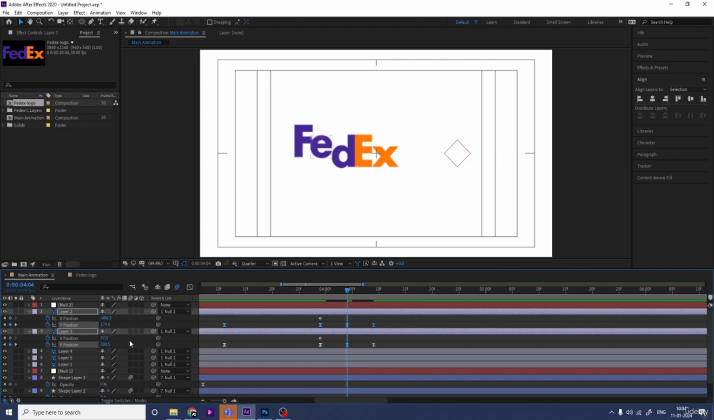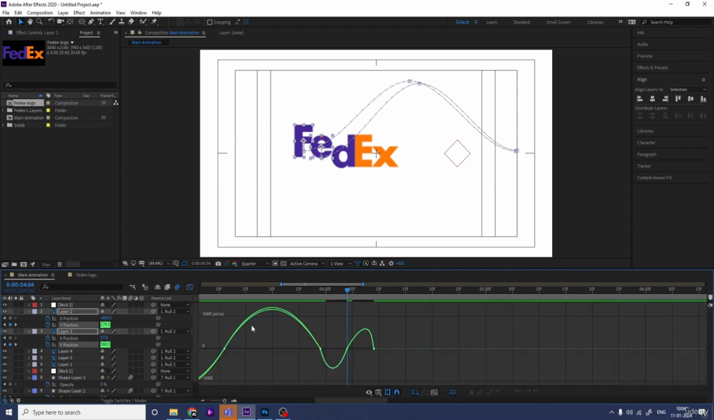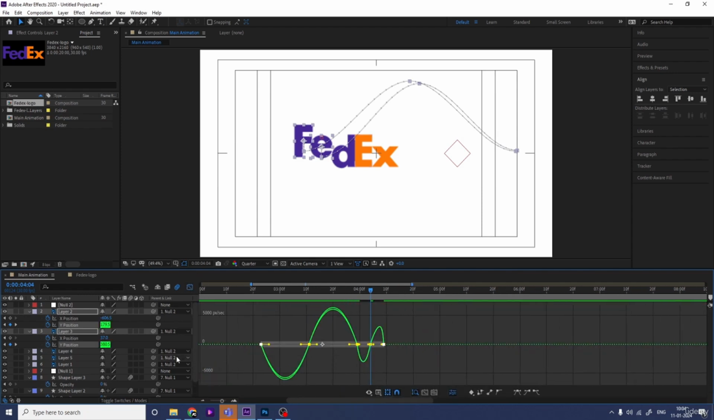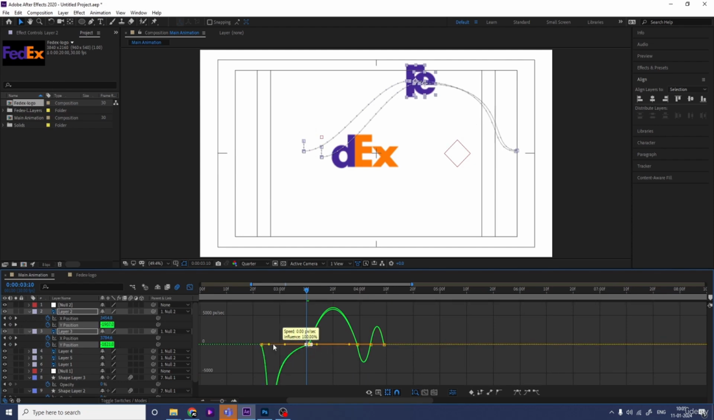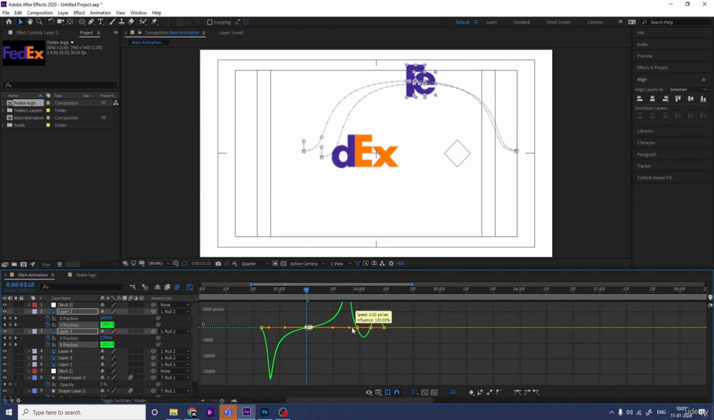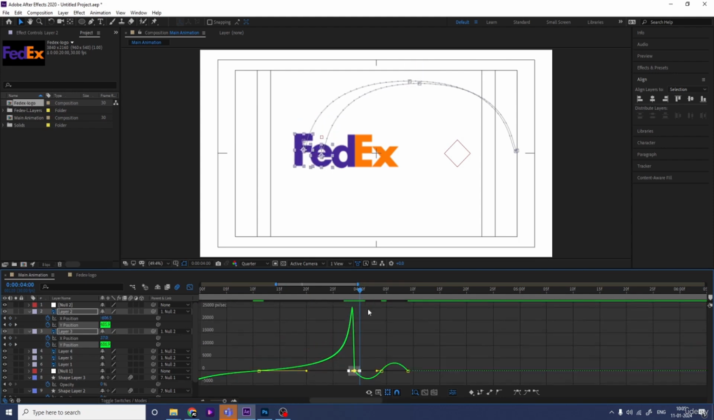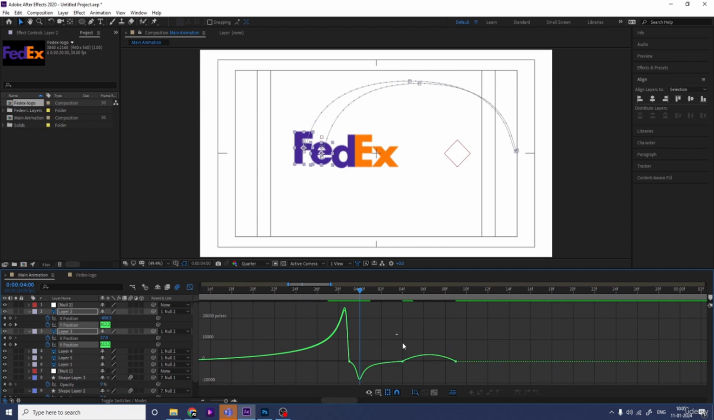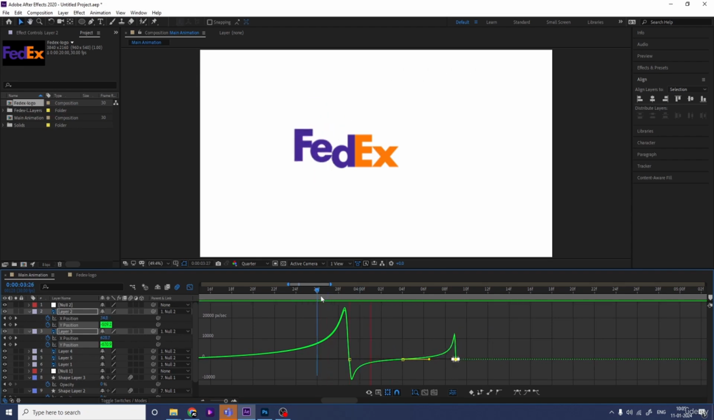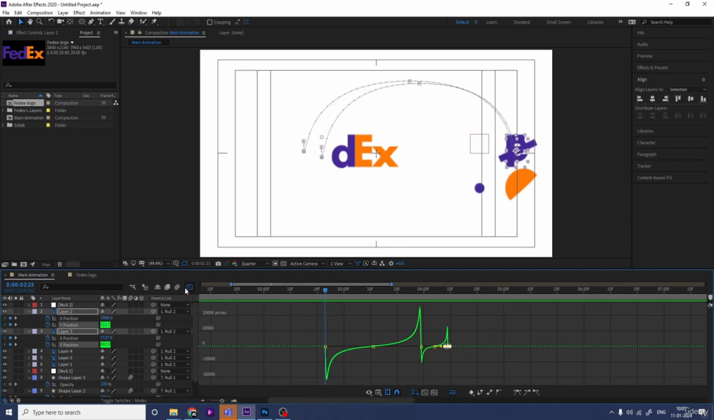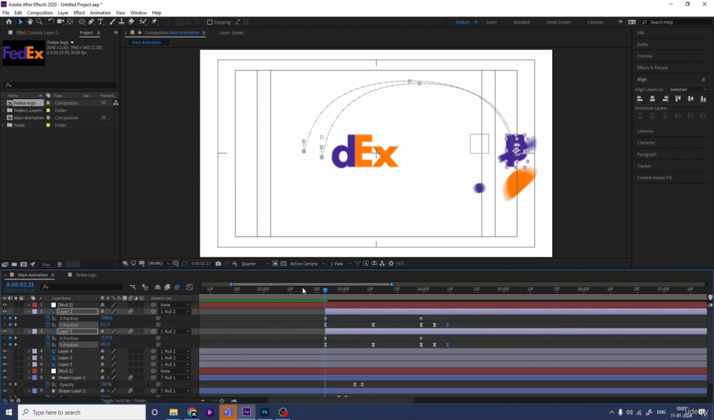Select those Y position keyframes, go to the graph editor, zoom in, select those keyframes and hit F9. Select this by holding shift. We will move this handle over here. Select this and we will move this handle over here. Select this, we will move this handle over here. Select this, we will move this handle over here. Zoom in a little bit. Select this, we will move this handle over here, this handle over here, this handle over here, and this handle over here. Okay, now select both of them and enable motion blur.